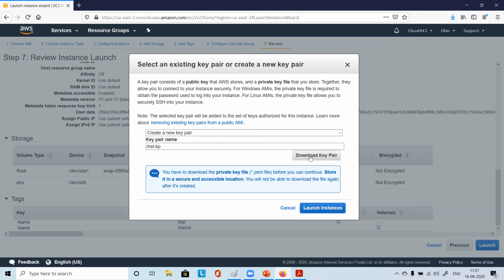If you don't download the key, you will not be able to connect to your instance. A key pair consists of a public key that AWS stores and a private key that you store. So what I have downloaded is the private key. Correct. The private key is not to be shared with anybody. It is a secret key. Together, they allow you to connect to the instance securely. For Windows AMIs, the private key file is required to obtain the password used to log into your instance, which you have already seen, where you downloaded the password using the key.